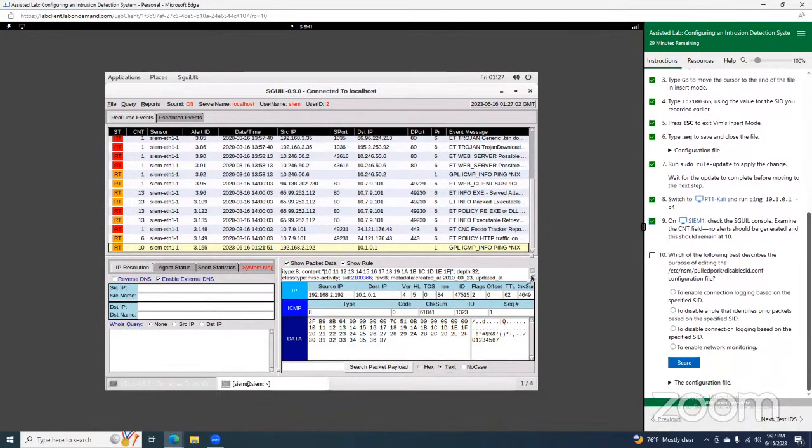So which of the following best describes the purpose of editing this file right here? To enable connection logging based on a specific ID, or to disable a rule that identifies ping packets based on a specified ID? I believe it's this one, to disable a rule. Yeah, because we disabled a rule. Good job, man.